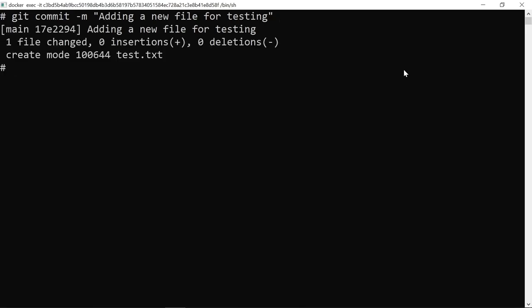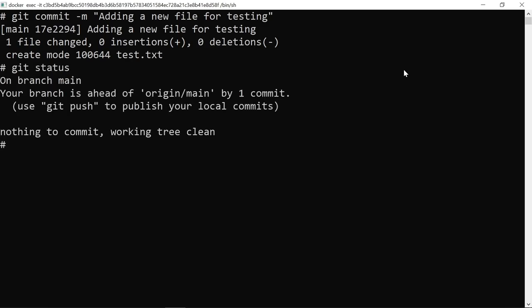Next, press return on the keyboard, and now notice that the response states 1 file change, 0 insertions, 0 deletions. There is also a create mode statement with the name of the file, test.txt. Finally, if I run the git status command, the response says that there is nothing to commit and the working tree is clean. However, I want to be aware of the message at the top of my screen.